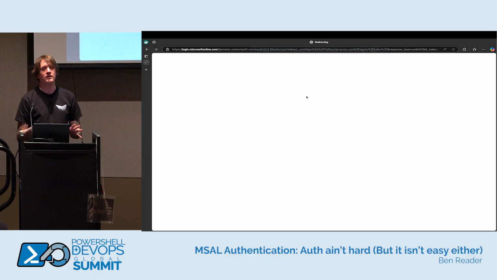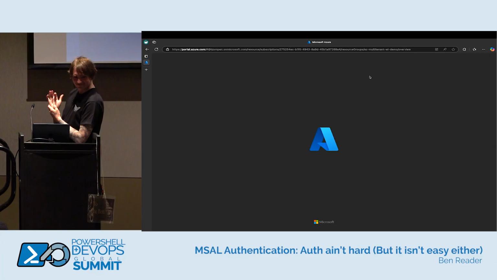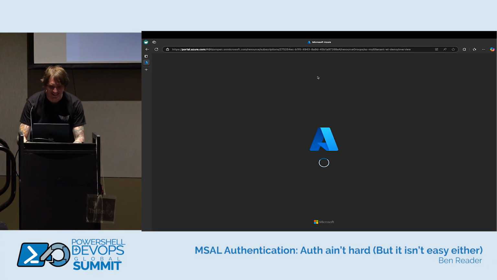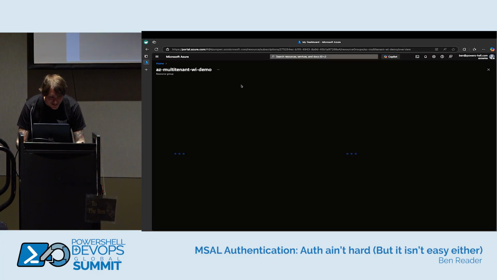This is a different tenant than my PowerShell tenant that my good friend Bjorn gave me access to because I no longer have access to the intern training tenant. The intern got fired.